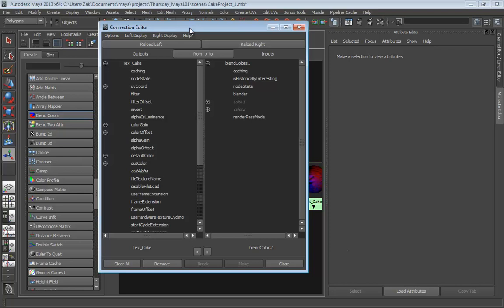This allows us to make connections in between two separate nodes. Now, by default, this is going to go from left to right. If you've been playing with the connection editor in the past, you might have flipped that, but that's entirely your world. We want ours to go from left to right. I want you to take out alpha and plug that into the blender.